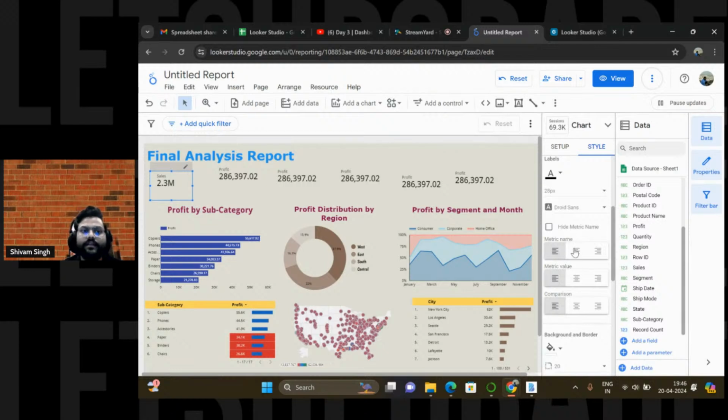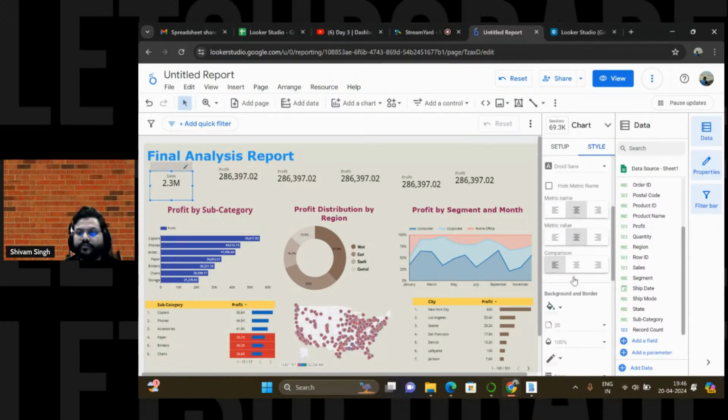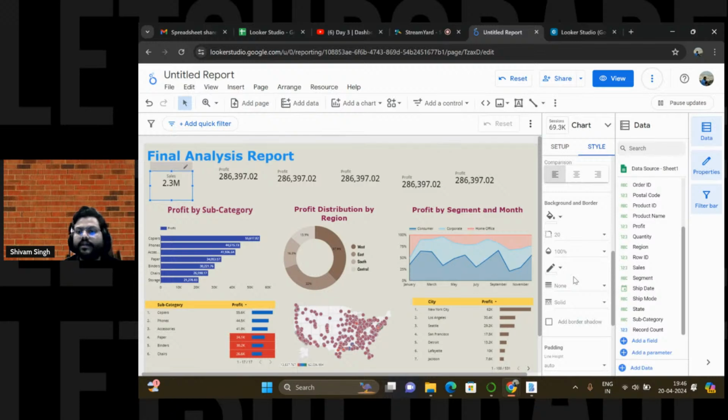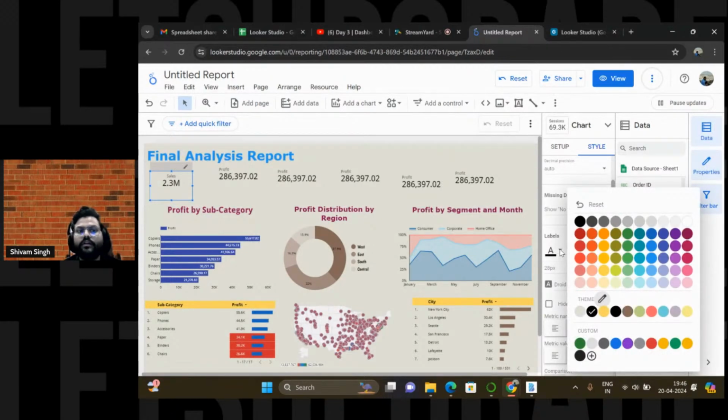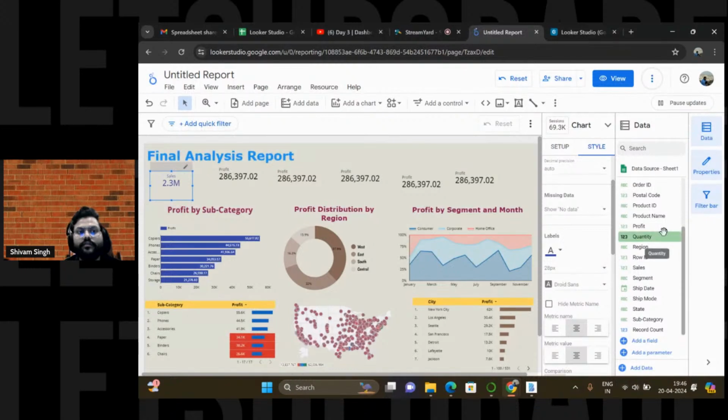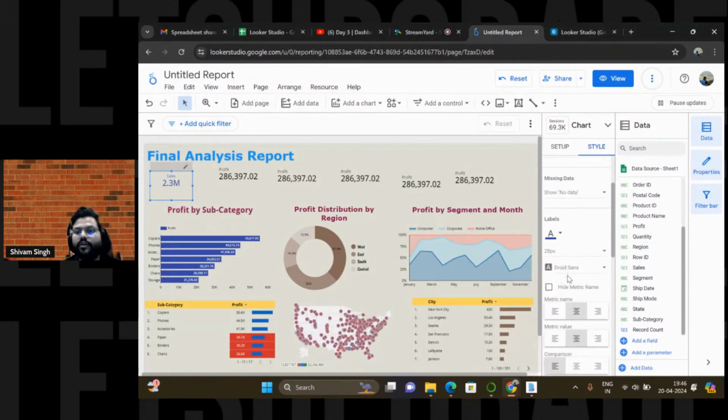The metric name should be in the middle, the metric value should be in the middle. And we already made it transparent, so you don't need to worry about it. And then you can add a font color. The font color we can take for this may be a blue color, a dark blue color.